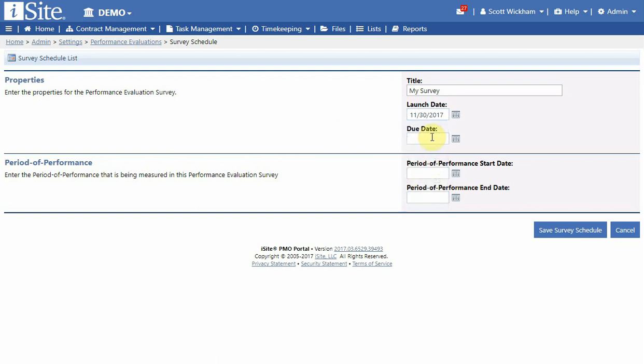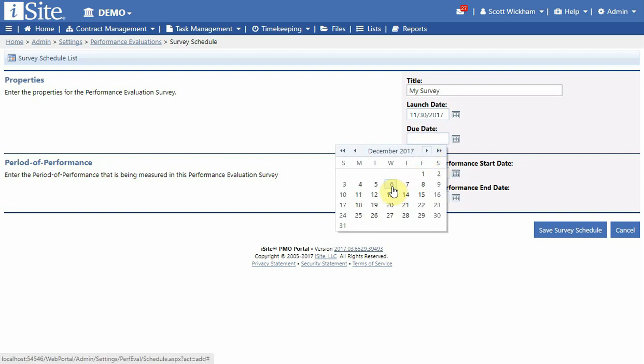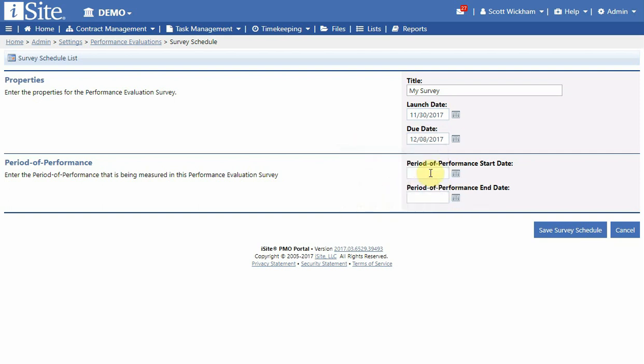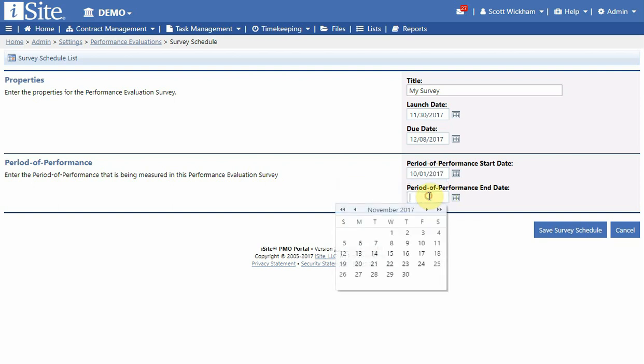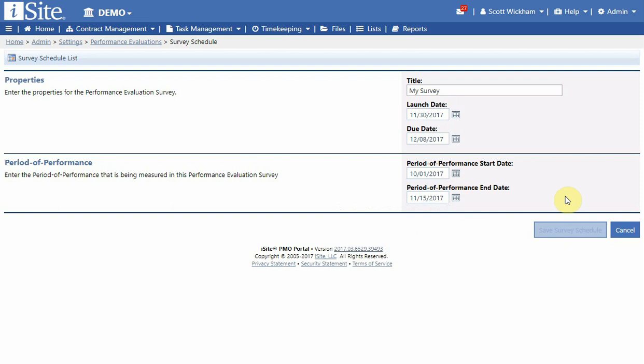The due date will be the trigger date used for the 48-hour and 24-hour notification emails for survey respondents that have not yet completed their surveys. For the period of performance settings, choose the period of performance that the survey is measuring. iSite will require these dates to be prior to the launch date that you specify. When finished, click the Save Survey Schedule button at the bottom of the page.